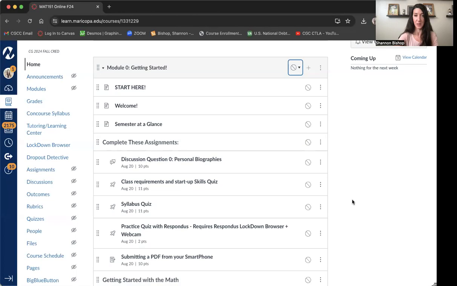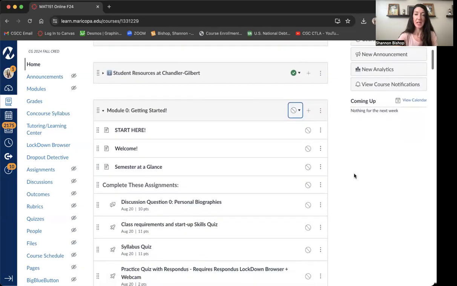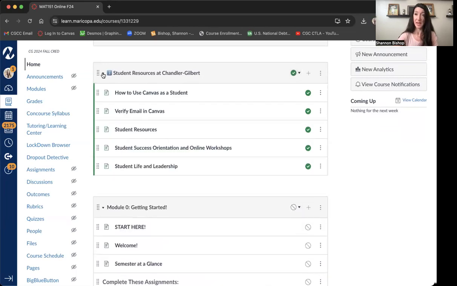So I am going to share my page with you, and it should be our Canvas page. Here she is. Okay, so when you go into your Canvas page, it should look a little something like this. There are definitely some student resources listed up here for you at the very beginning. Especially if you're brand new to Chandler Gilbert, this is a nice place just kind of to snoop around. Make sure you're aware of how to use the Canvas system, what the resources are on Canvas, some student success workshops we have available for you, and also ways to get involved with our student life and leadership.